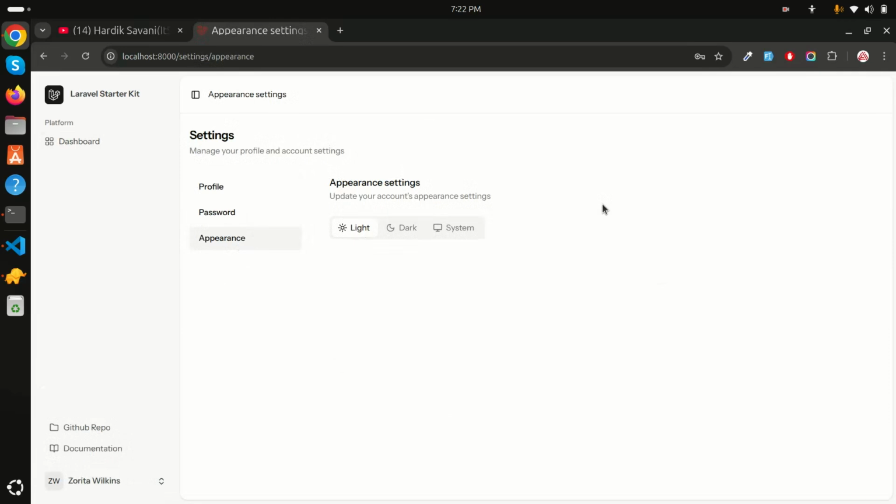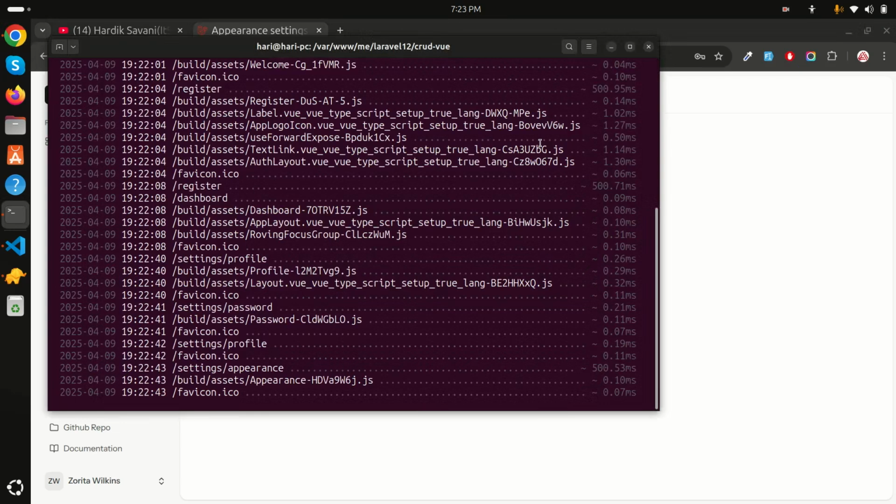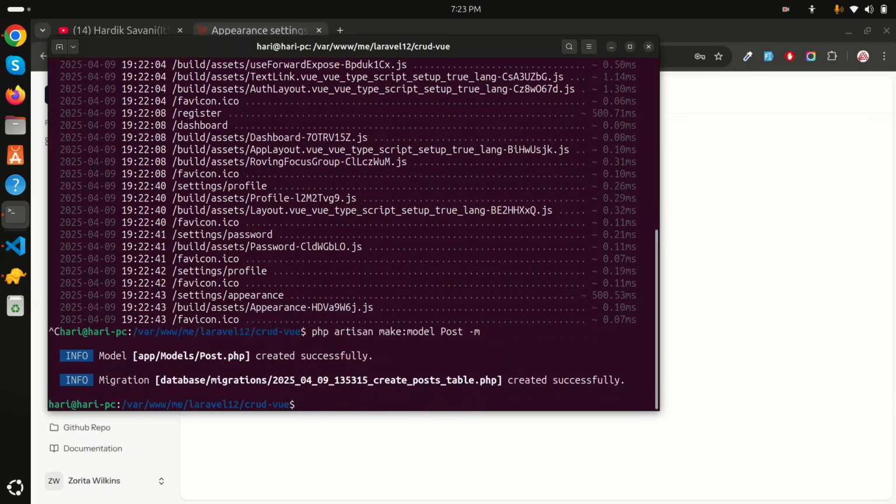Now what we will do is add a new option over here called Post, where you can manage our CRUD operations. First of all I will create the model and migration for the post module. Let me go here and run php artisan make:model Post, with the migration. So let me create it. You can see that I have used the -m option that created the migration as well.